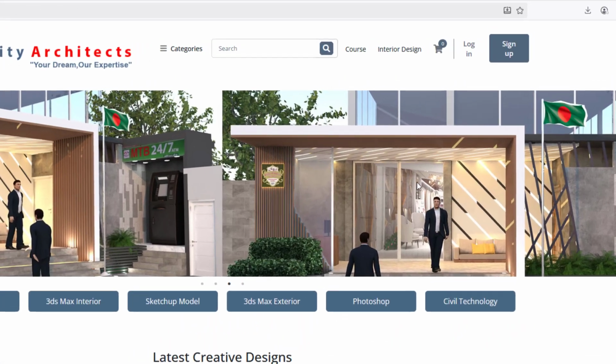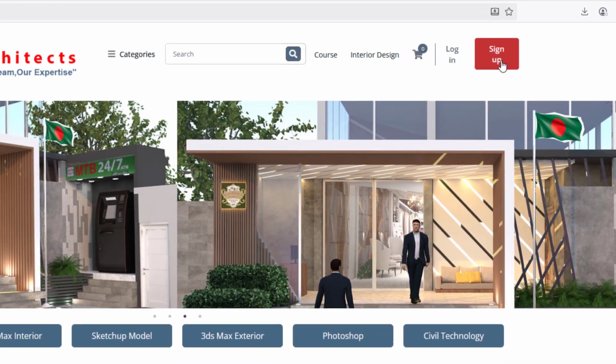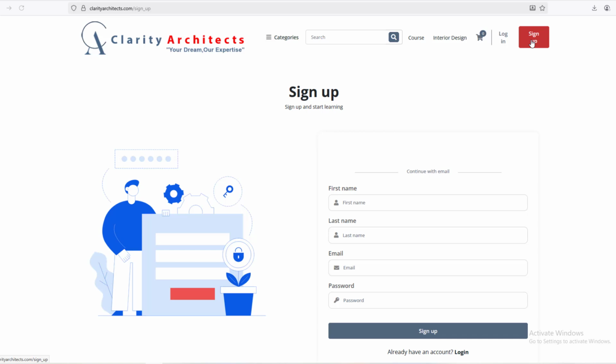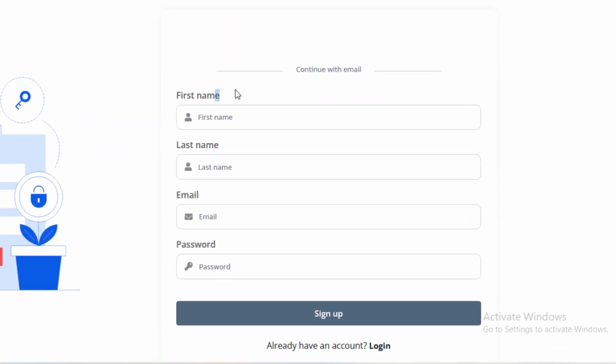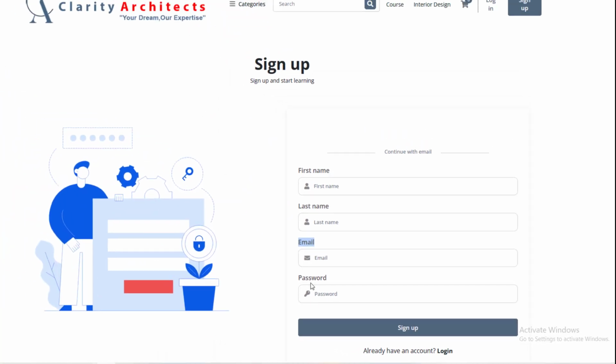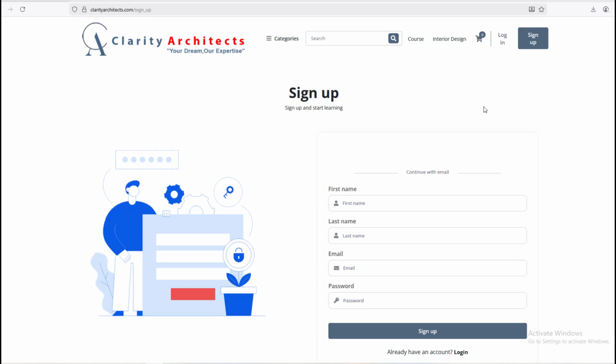Step 1. Create an account. To begin downloading, you need to have an account. Click on Sign Up and provide first name, last name, email address, password. Once you fill in the details, your account will be successfully created.